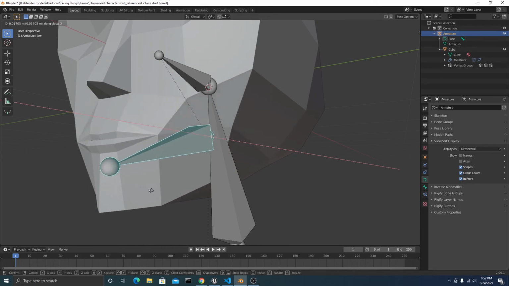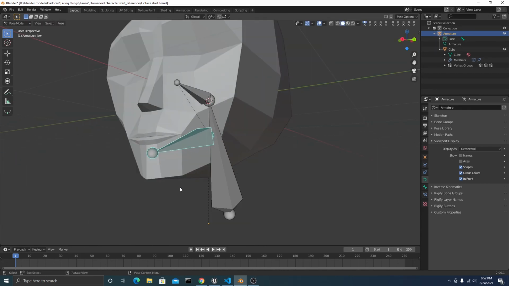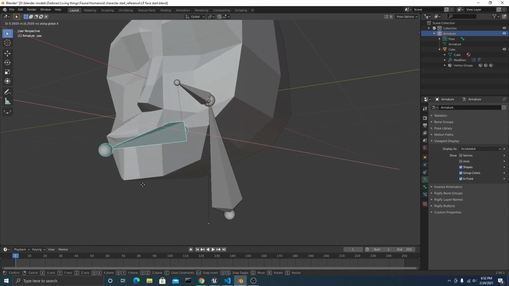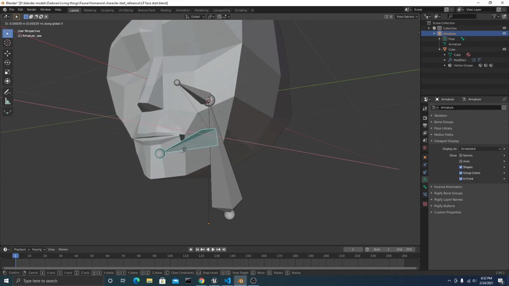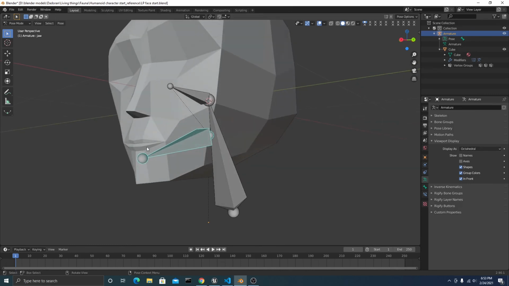Oh, that under or over bite doesn't help anything. Yeah, that stuff happening with the nose, that's automatic weights for you. Yeah, always make sure you go through and double check your weights because they will mess you up. But that's generally how you do lips. You just rig the 5 points and there you go.